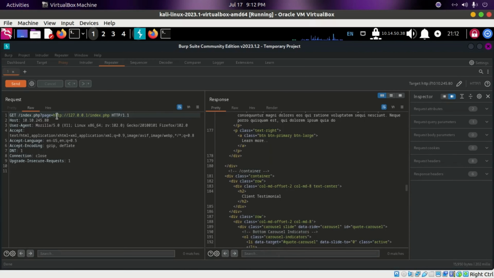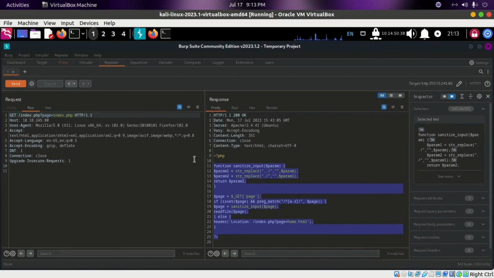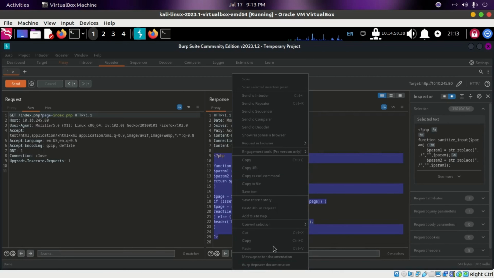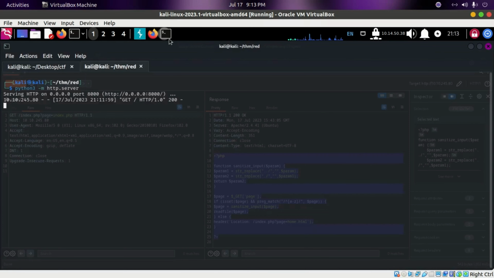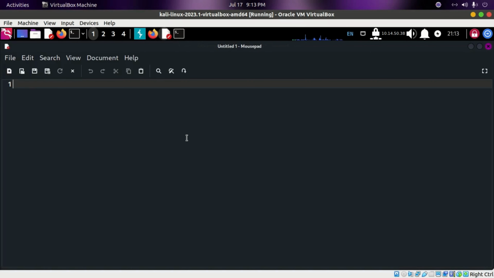Now what if we replace this URL with just index.php? Let's do it. Index.php. Oh, so we got the code over here. Just copy the code. You can use any tool if you want, but I'm going to use a normal text editor. Now paste the code.